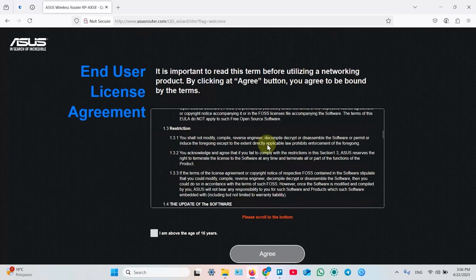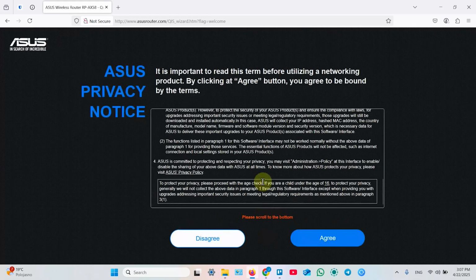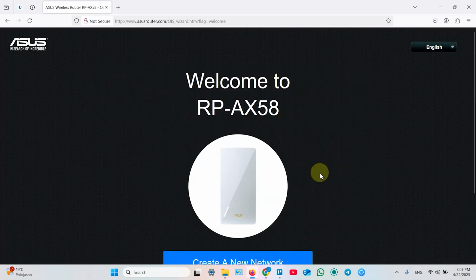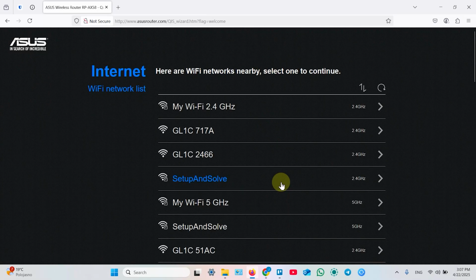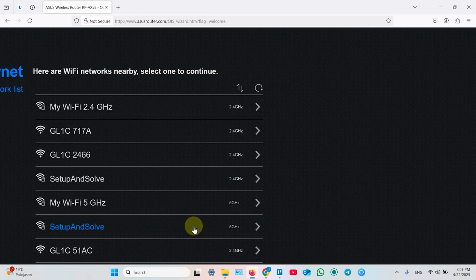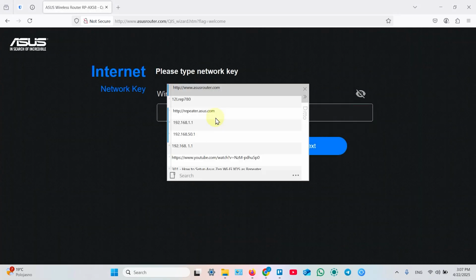First, you need to scroll all the way down on this screen and check this checkbox. Click on agree. Now also click agree in this window. You need to do it on the first launch only. So let's create a new network. And just like in your smartphone application, select your Wi-Fi network. Then type in the password in this field.